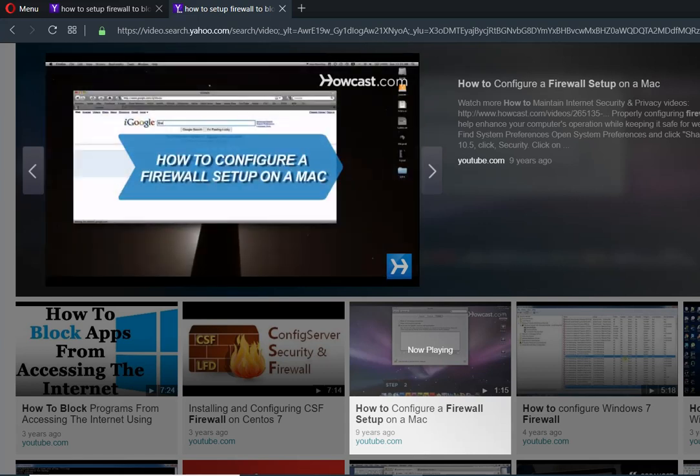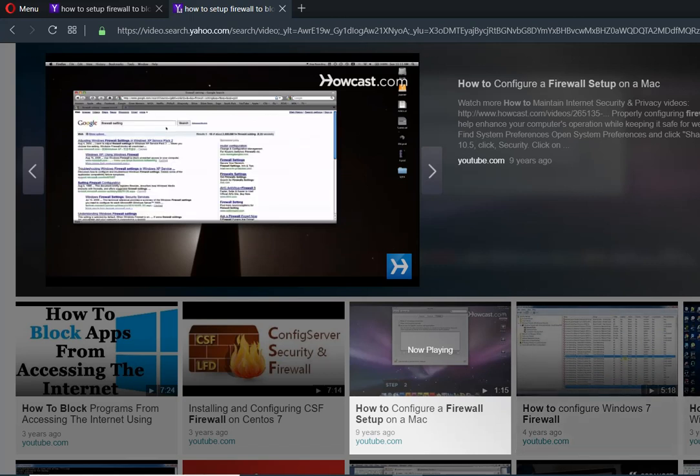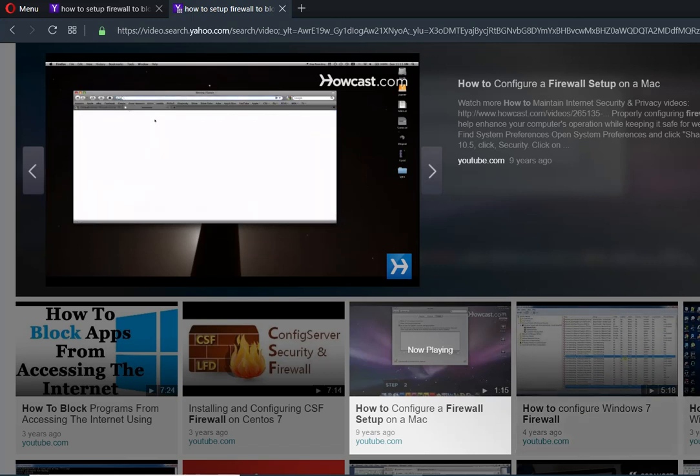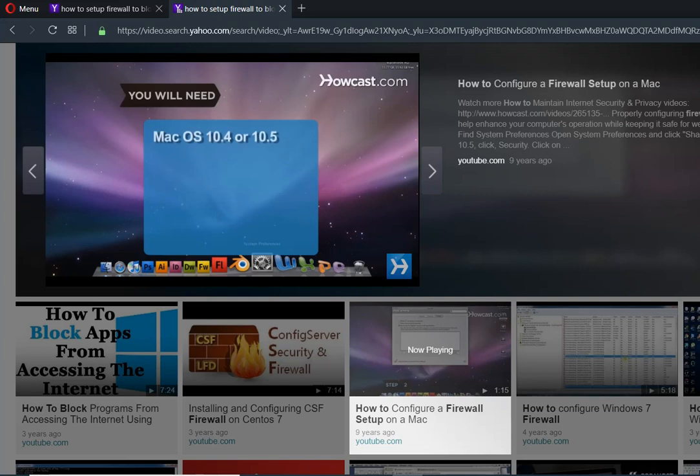How to configure a firewall setup on a Mac. Properly configuring firewall settings will help enhance your computer's operation while keeping it safe for web surfing. You will need a Mac OS 10.4 or 10.5 and an Internet Security System.